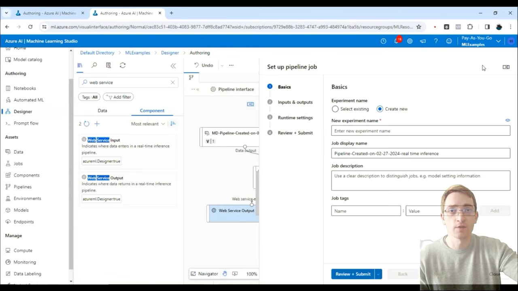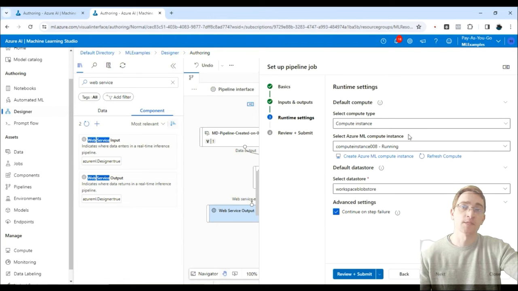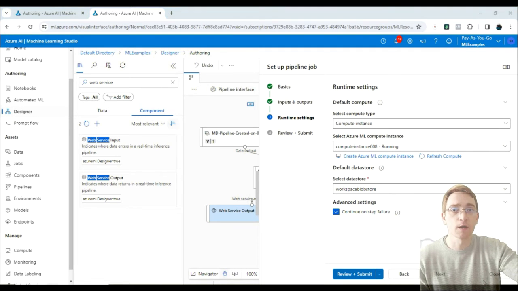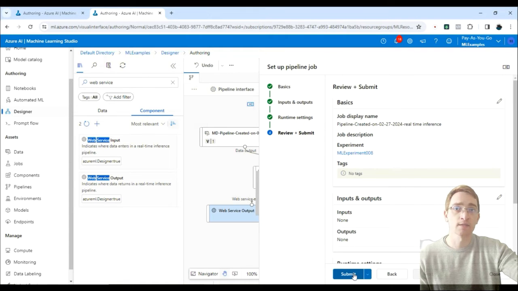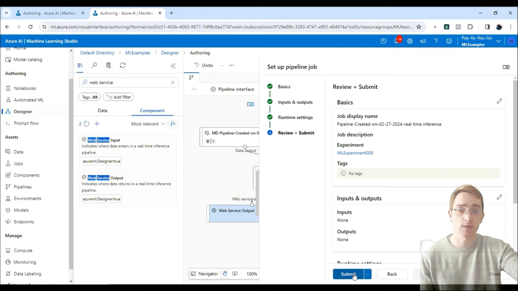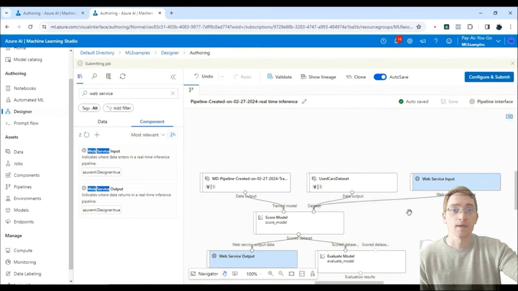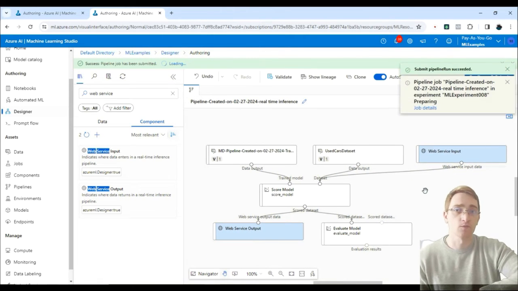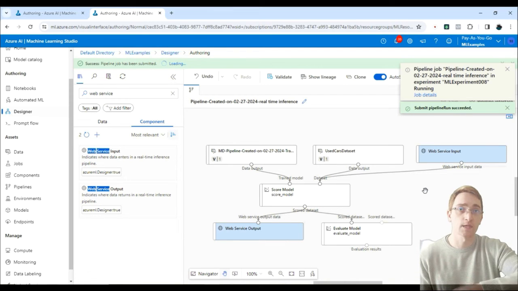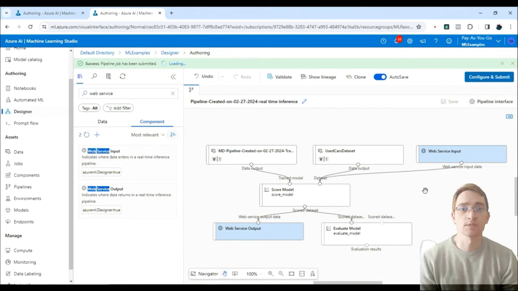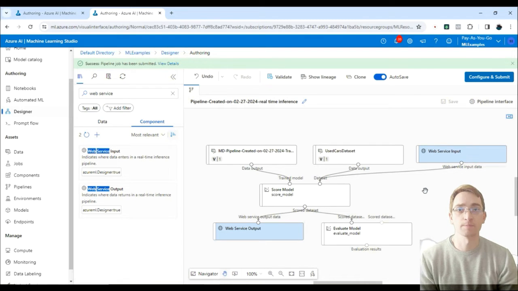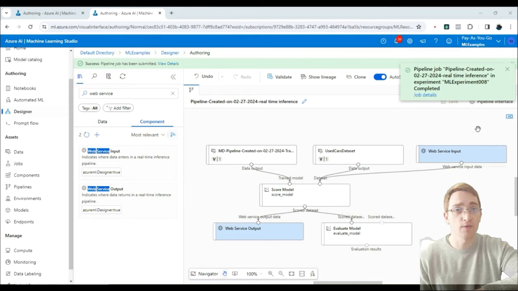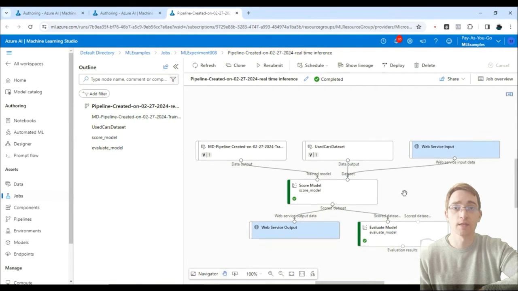Then using the configure button, I will select again my experiment. So you can create a new one, but I will just use the same experiment. Then in the runtime settings properties, I will select the compute instance that I have previously created and used for the previous job. And then in the review and submit, I can check everything again. And if everything is okay, then I'll just click on submit. This will take some time, again, about, I don't know, 5 to 10 minutes, depending on how performant your compute instance is. But we will just wait until this gets done, and then we will get to the next step. So then we open the job and we check if everything has been completely processed.